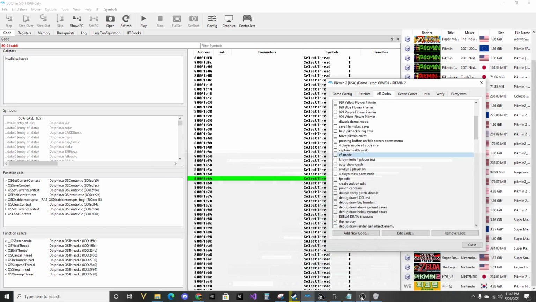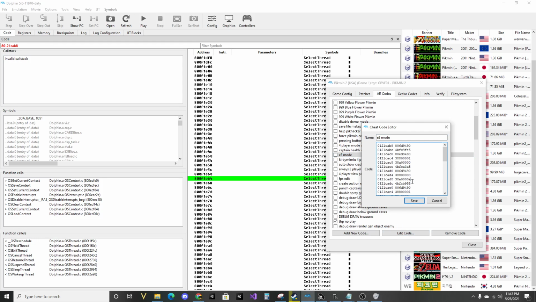So some people want to learn how to port AR codes to other versions. I'm going to try my best to explain the process. I'm going to port an AR code that I made for Pikmin 2 to another version of Pikmin 2, because I've made it so I know how it works.